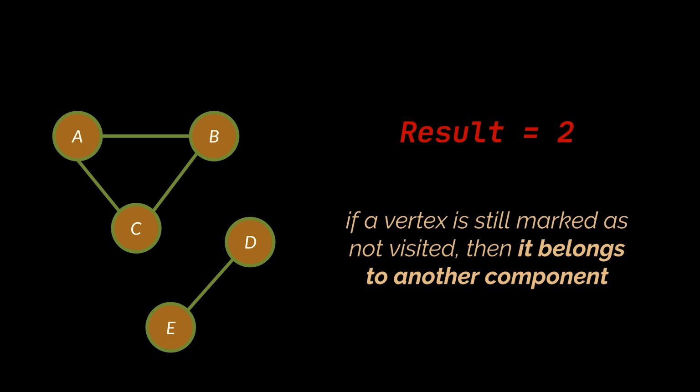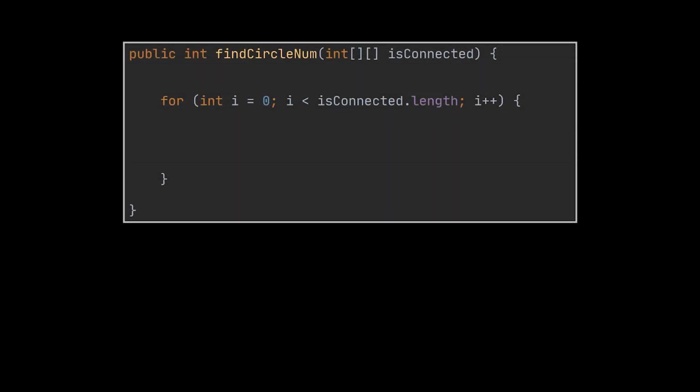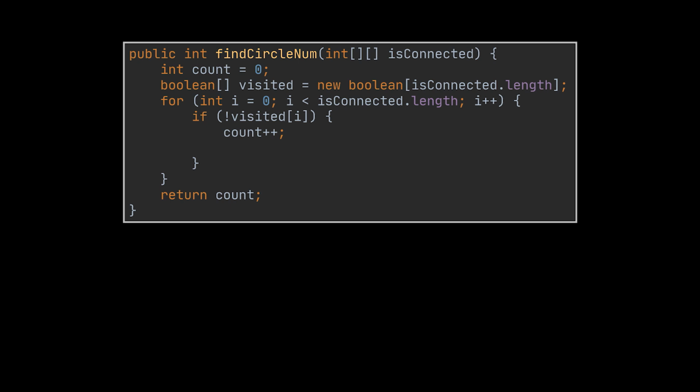To implement this solution, and as I mentioned, we will have to go through all the vertices we have and traverse the ones that have not yet been visited. To keep track of whether a vertex was visited or not, we went ahead and created a 1D array of Boolean type. Now, every time we enter this if statement, it means that a connected component was found and that we should increase our connected components count, which is the value we are returning, by 1.